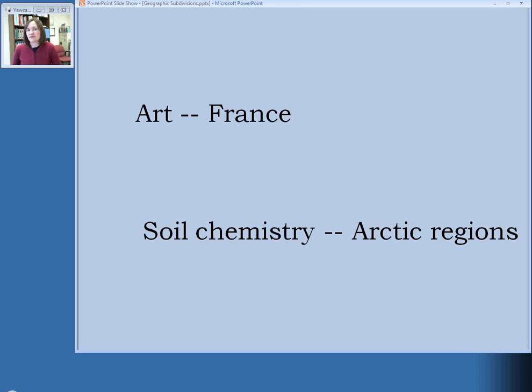Now there are two ways that topics can be subdivided geographically. They're called direct subdivision and indirect subdivision. Direct subdivision occurs when only one geographic subdivision is used. So in this case, art in France or soil chemistry in the Arctic regions. These are both examples of direct geographic subdivision. There is only one geographic subdivision and it appears right after the main subject heading.